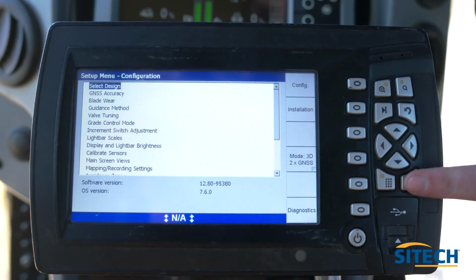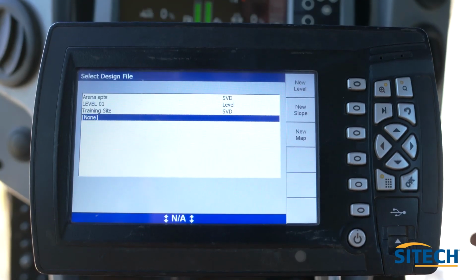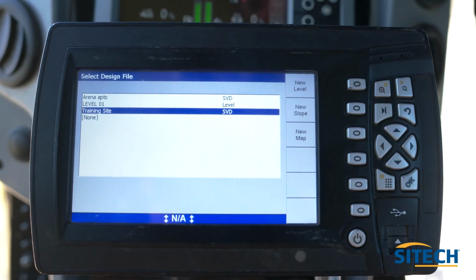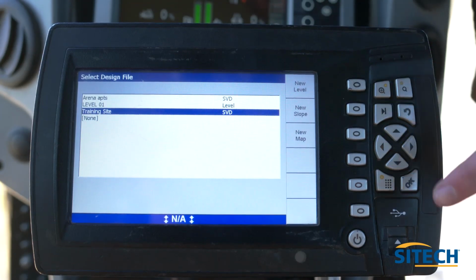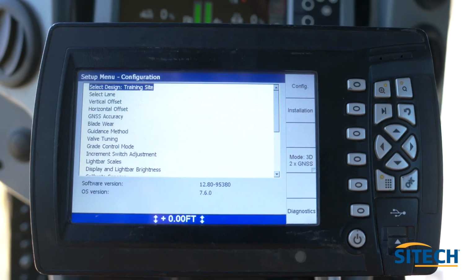And now we go to select design, and there you can see our training site and the SVD. Hit OK, and now it's selected and loaded.